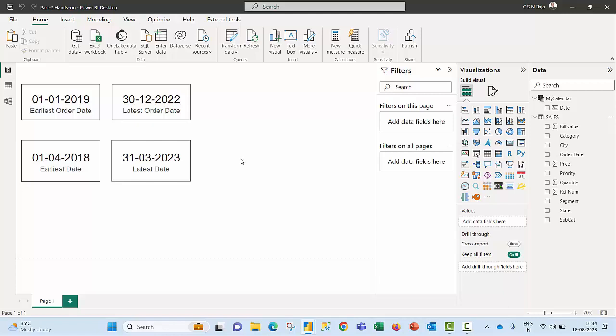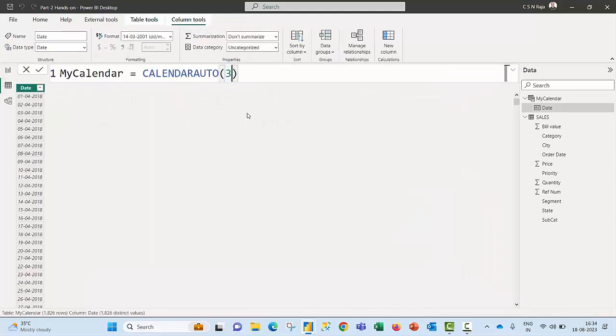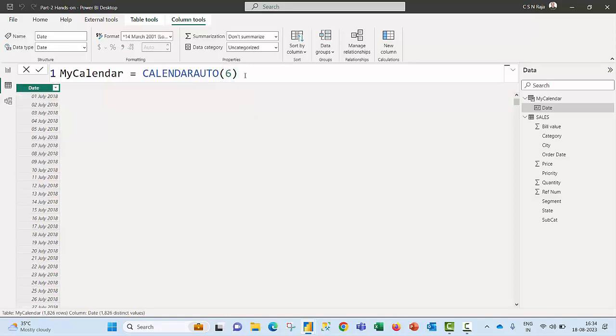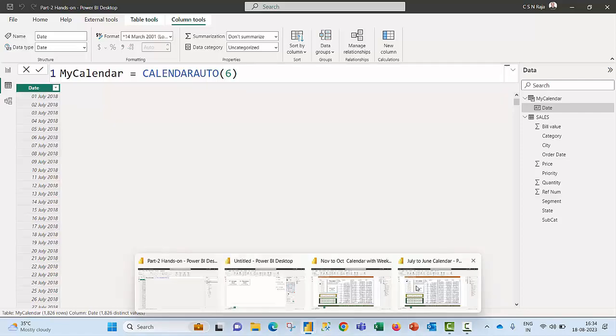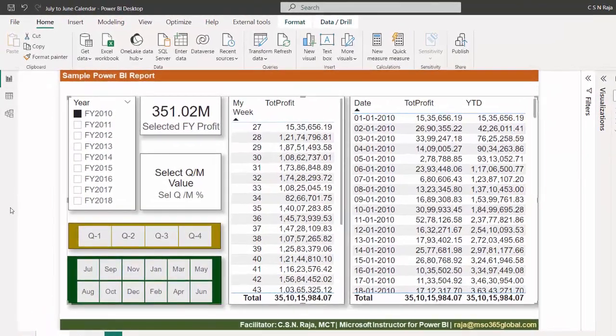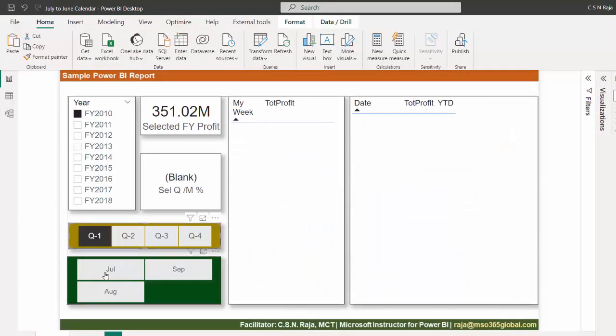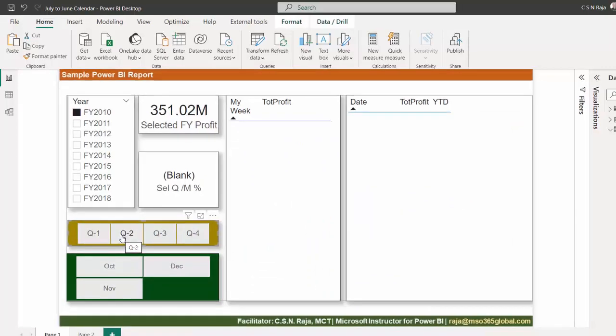Absolutely correct. If we are going to speak about another country where the calendar should be between July and June, you just need to type 6 here. Cool. You will be able to see 1st July will be the starting date. I can show you an example. A July to June calendar, which is being followed by a few organizations in the world, in a few countries. And for them, Q1 will be July, August, September. Q2 will be October, November, December, and so on.